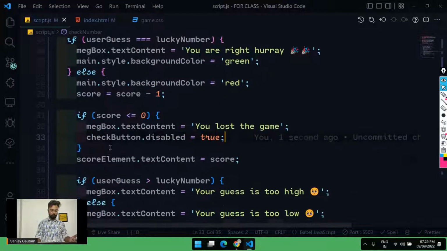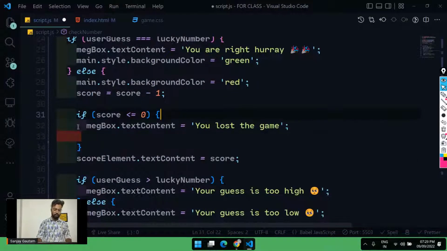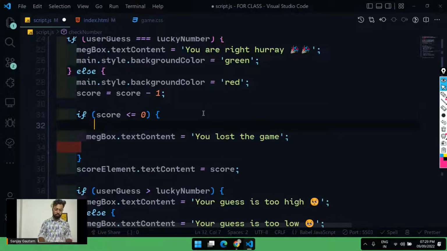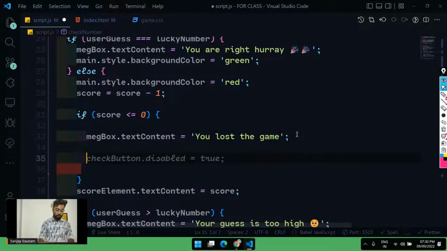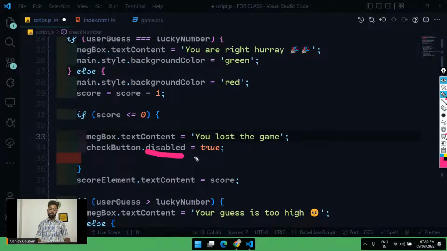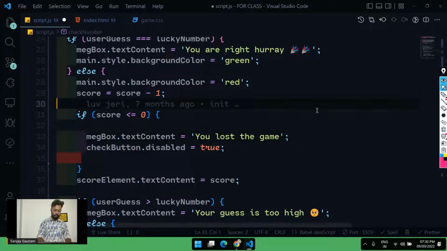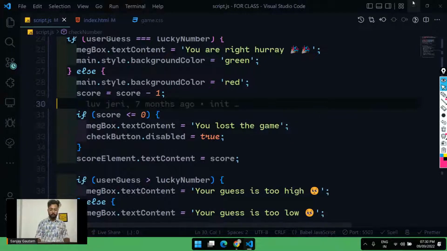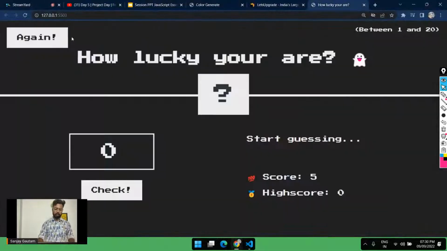We will say you lost the game, the message box is going to say you lost the game, and we will grab the check button and update its attribute. Remember, in the button we have an attribute called disabled, and we will make it equal to true. So that button is going to be disabled, and now the user cannot guess a number again.